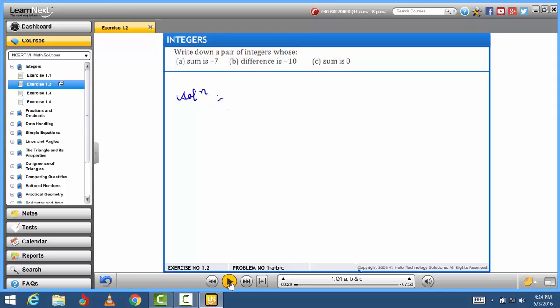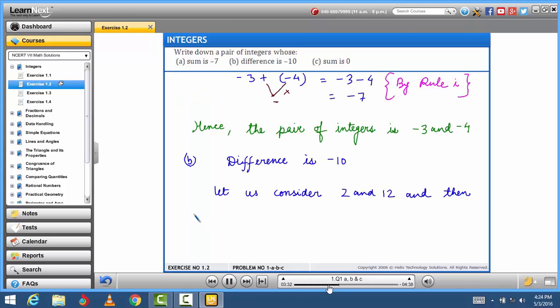It will be solved here as a teacher is teaching on the board, step by step, with the teacher's handwritten writing and the explanation. Anytime you may pause, play, move forward from here, or move backward from here.